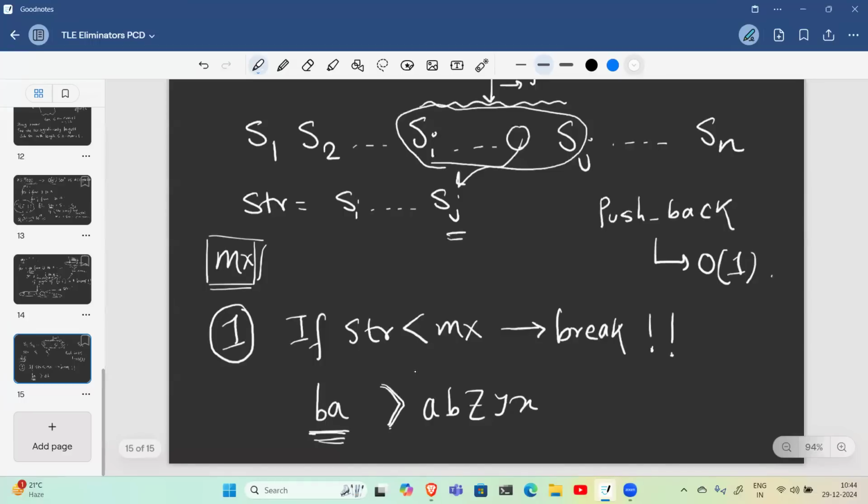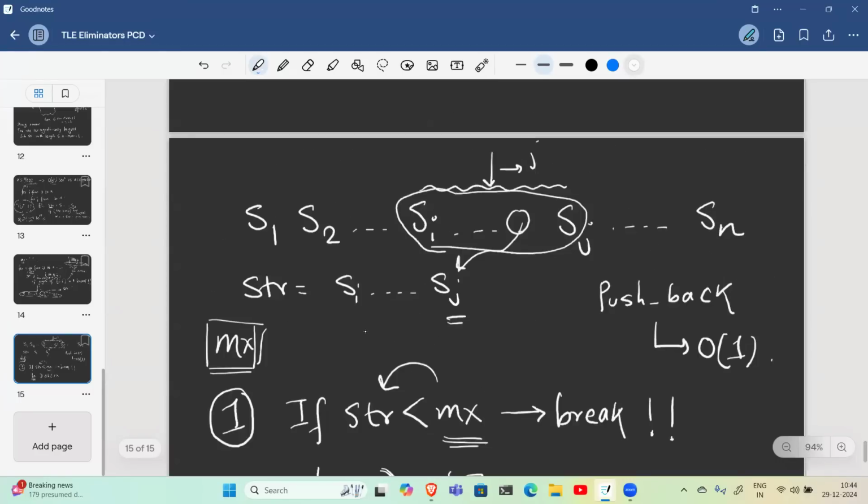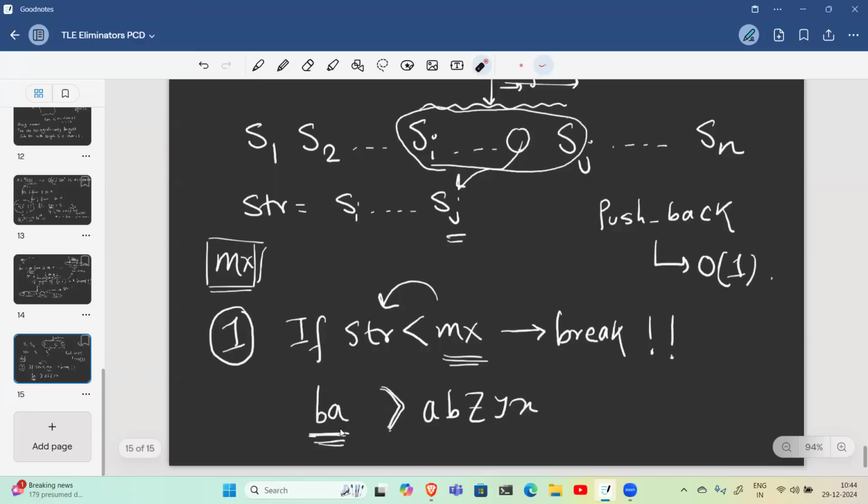That means if my mx is already larger than str, there is no point in increasing this j pointer, because str will never become larger than mx. This inequality will never change, so my mx will never get updated by this operation. So I can just throw away that execution and break. I hope it is clear why, if str is less than mx, I never need to continue the operation. Is that clear?